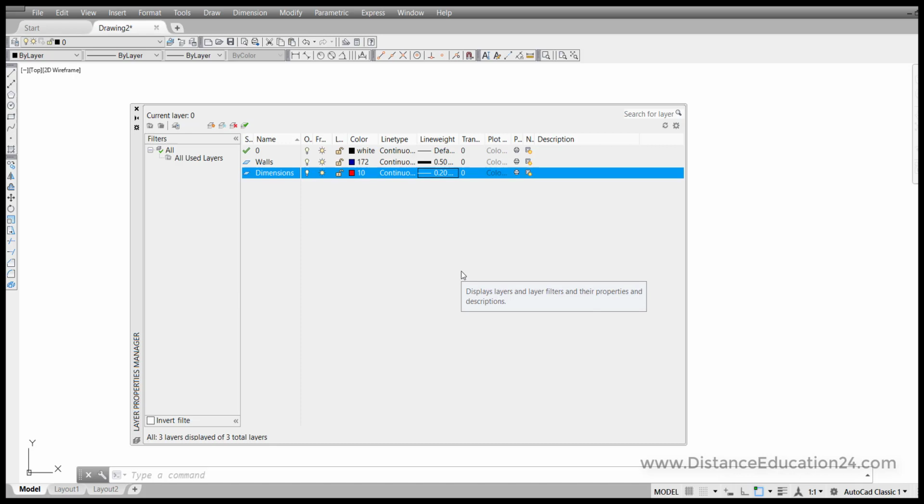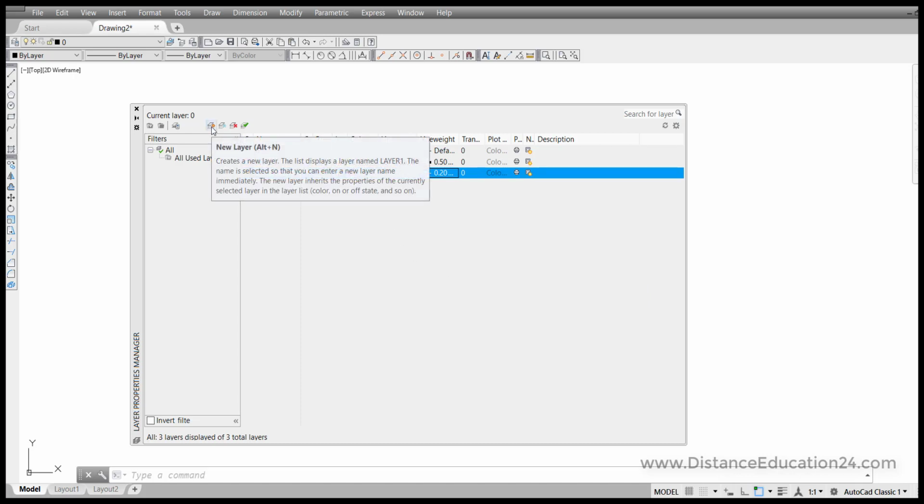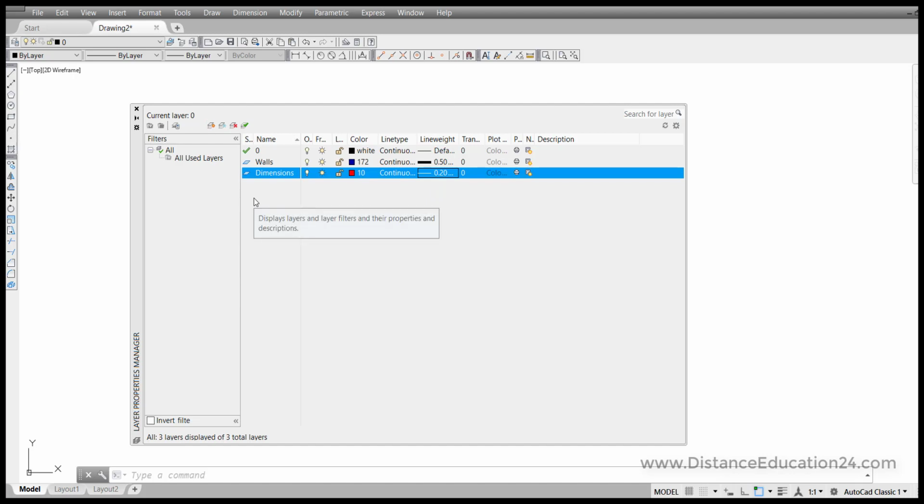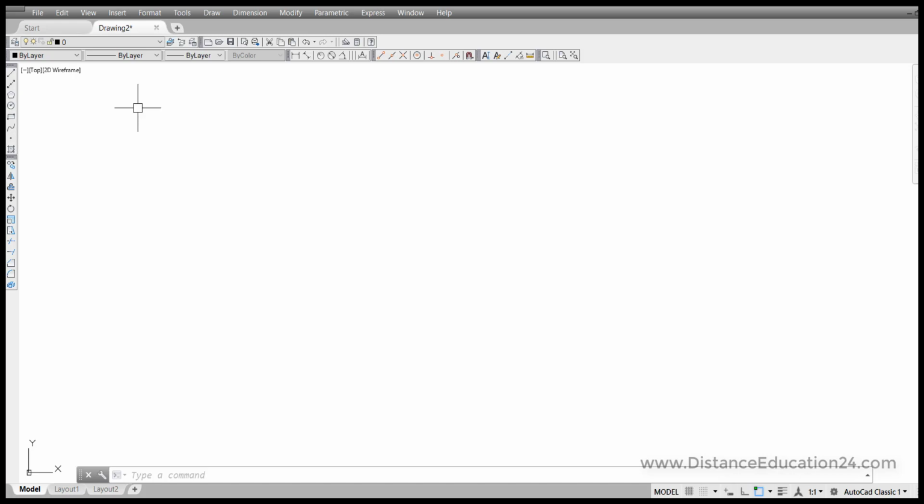Please keep in mind that you can change a color and line width anytime you want. You can add a new layer anytime you want and you can delete layers anytime you want. Now that's enough layers for us. Let's close. And one more thing we have to turn on, it's Ortho mode. Ortho mode means that we will draw with straight lines, vertical or horizontal. It is necessary for us to draw a house plan.